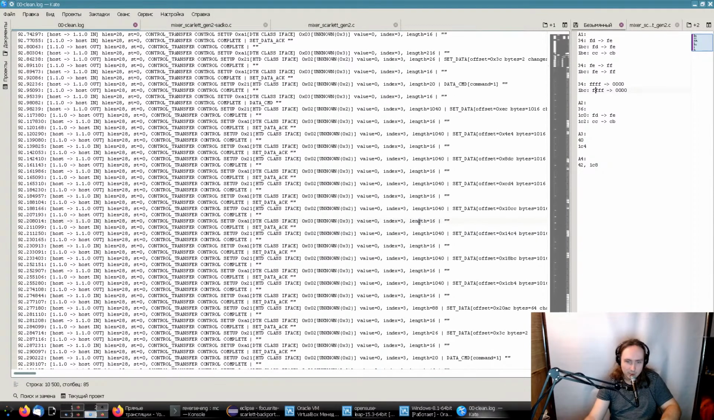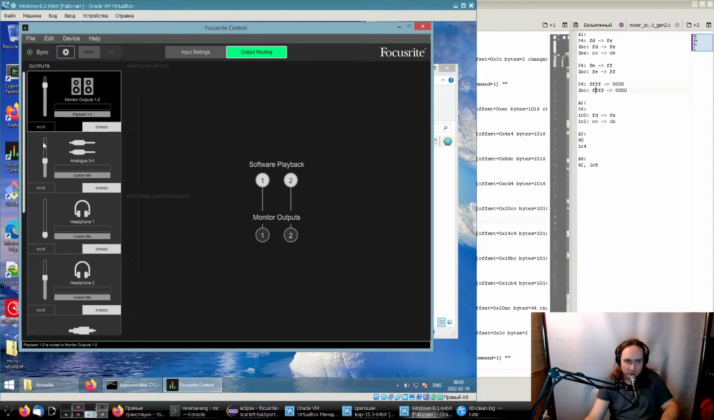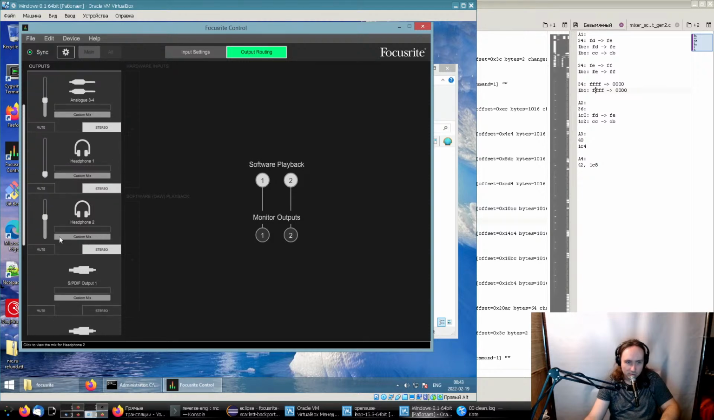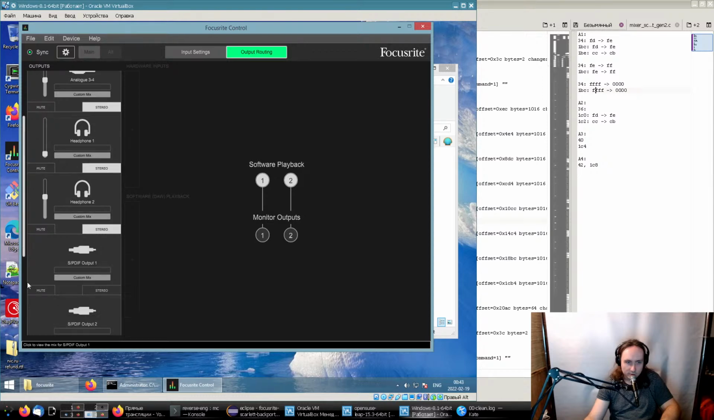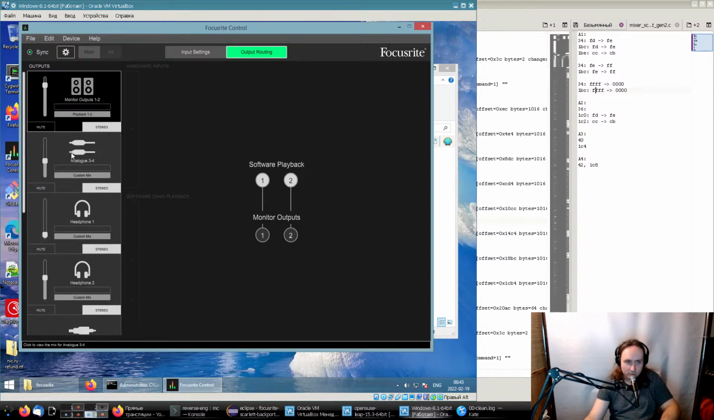Maybe this is somewhere related to the panning controls. Is there some panning? I don't see it. I don't see any panning controls here. If you see them, then please tell it to me or show this. I see only the mute buttons.